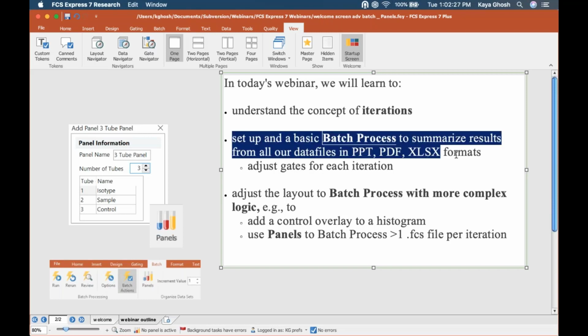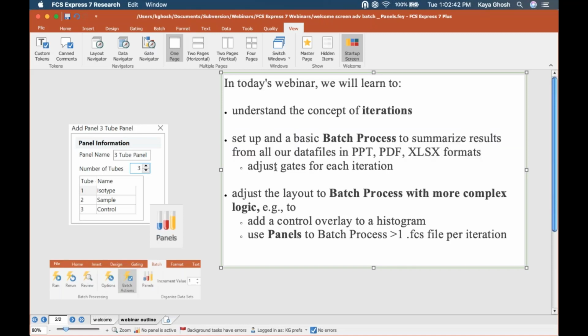Secondly, after we set up this basic batch process, which will summarize the results from all the data files in your experiment to these formats, PowerPoint, PDF, and Excel, you can also send it directly out to your printer. I'll show you that too. I'm also going to show you how you can adjust the gates for each iteration, or in the simple case, each iteration would mean each FCS data file. So you can have separate gating positions for each, although the default in FCS Express is for your gating positions to be global.